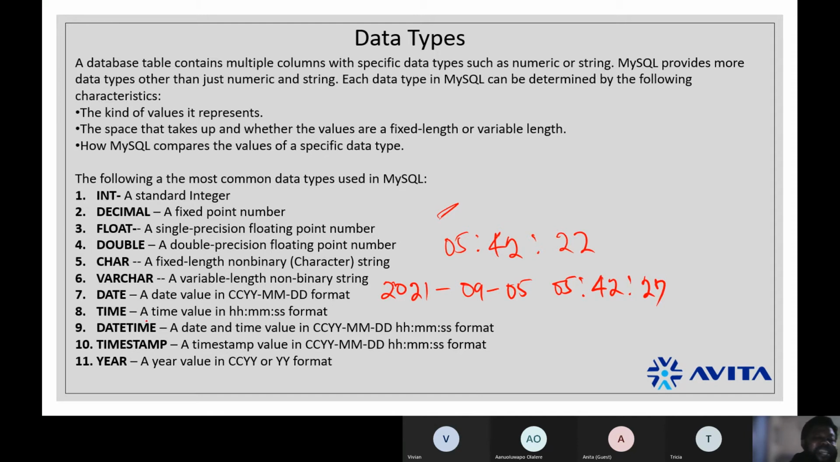Then of course we have Year as a data type that helps you get the year out. This is a year value in CCYY format. Please let me know if you understood all that I just explained to you.